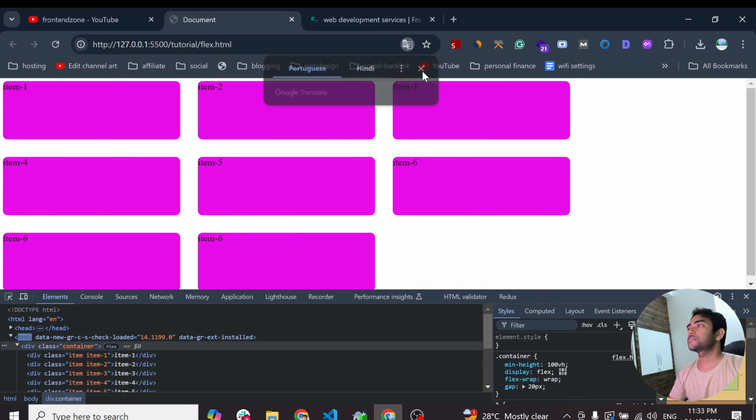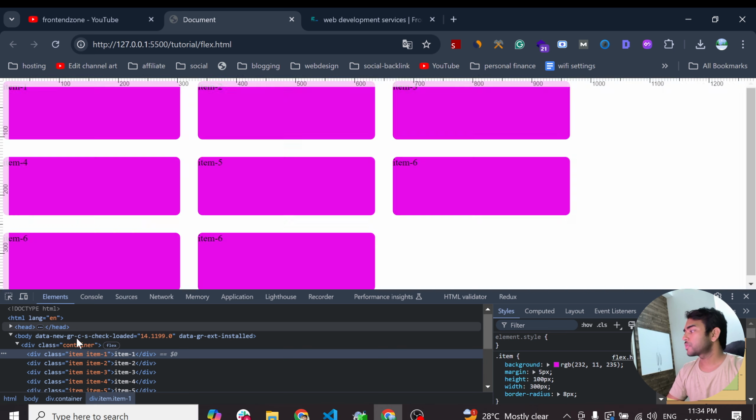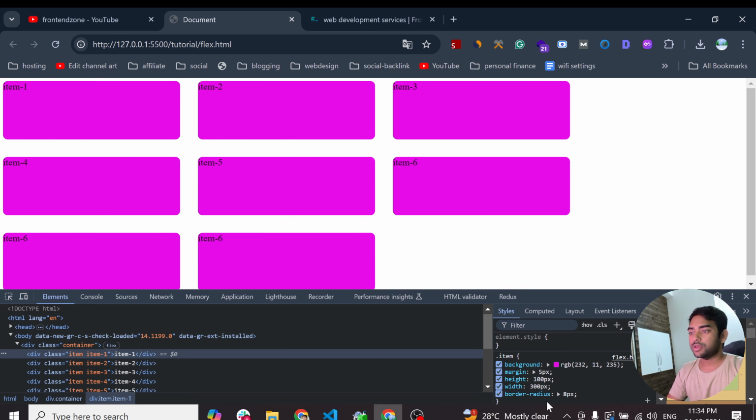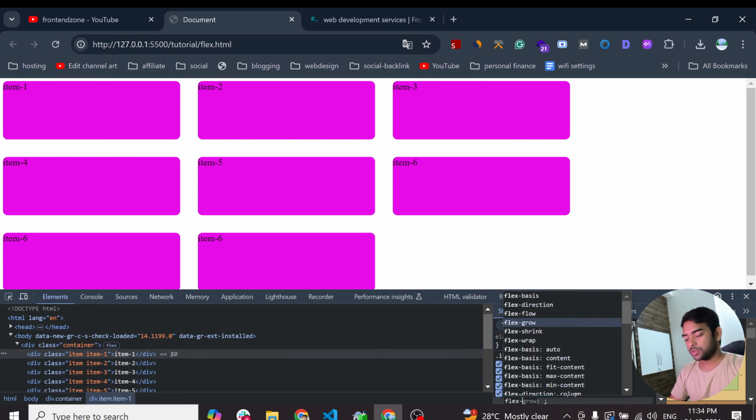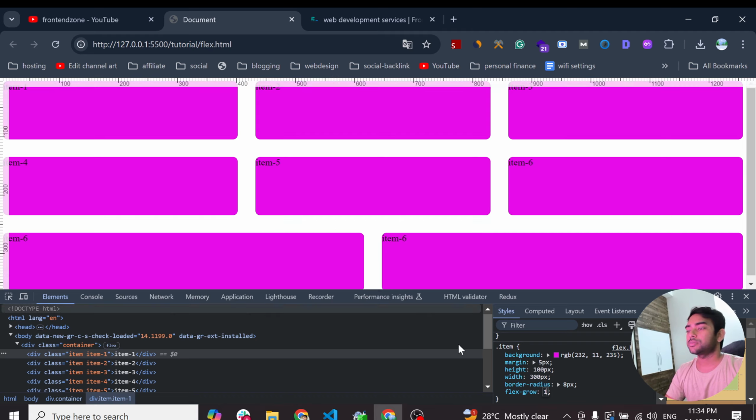Now you can see this box is not being adjusted here, so it's wrapped in the next line. But what happens if I want to divide all the width equally in these boxes? For that, I will just go to the flex item and make it flex grow 1, and it will occupy all the width within its items. So all width will be divided equally for each item.